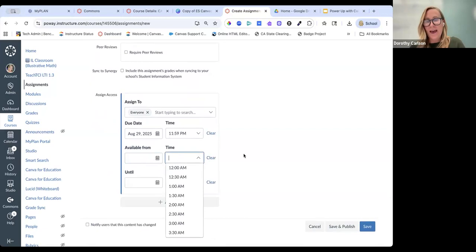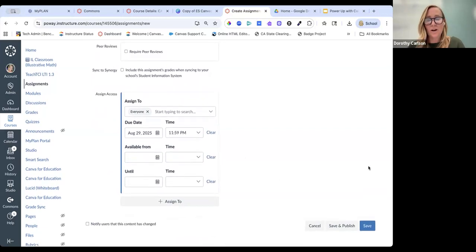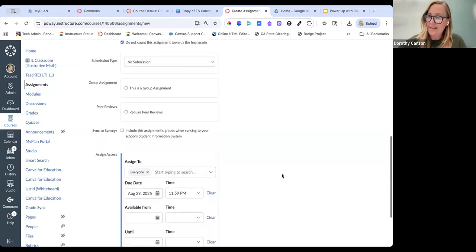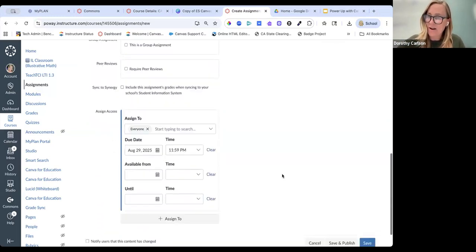So if you don't want them to see it until tomorrow, you can limit that availability right there as well. And then in the bottom corner is where you've got options to either save it as a draft, and that will allow you to keep working on it, but students won't see it, or you can save and publish. When you save and publish, then students can see it. If you've put a due date, it will populate on their calendar if you're using the calendar function, and students can access all the resources you put in that rich content editor. So let's go ahead and save there.